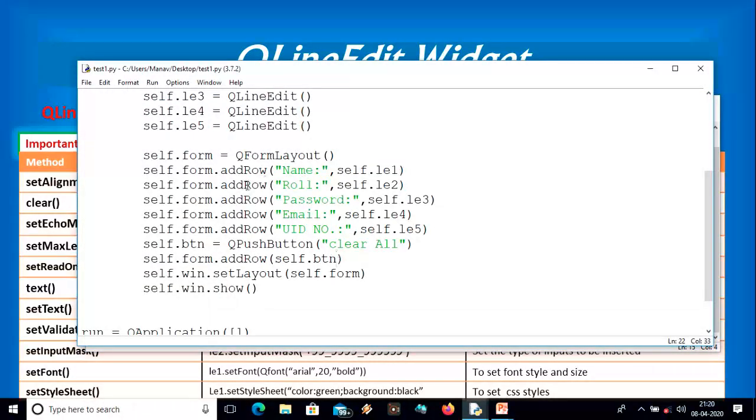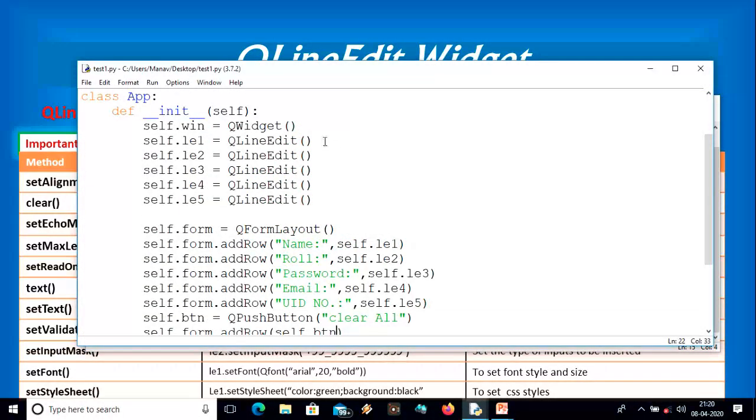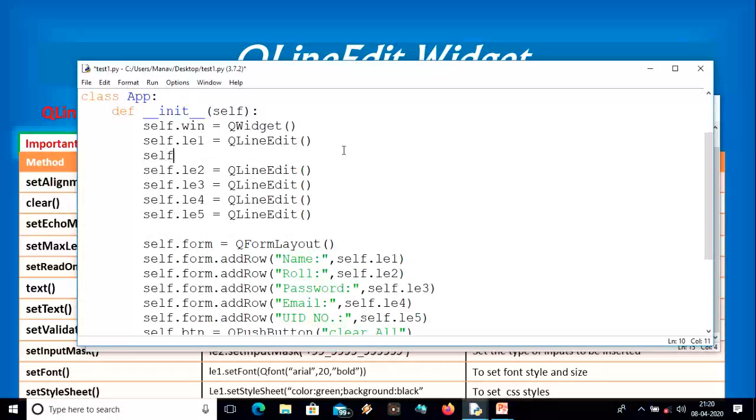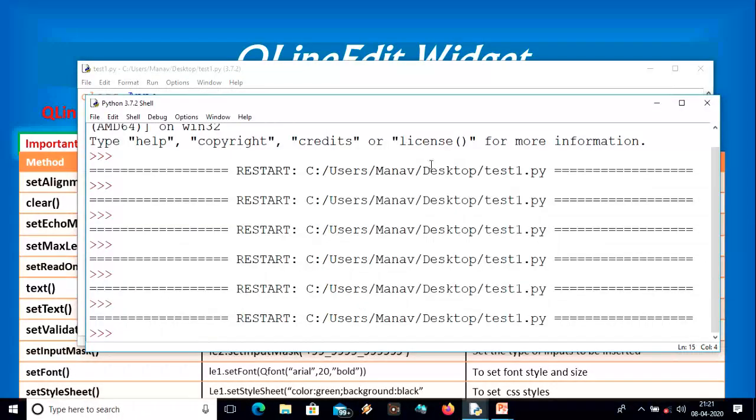Let us suppose we have le1 here, and I'm calling here self.le1.setAlignment, and here we'll have to call the alignment, and all the alignments are in the Qt class. So we'll call here Qt.Align. I'm just passing here AlignRight. We can pass AlignRight, AlignLeft, AlignCenter, AlignTop, AlignBottom, etc. Now we can pass here AlignRight. Now it will show in right.